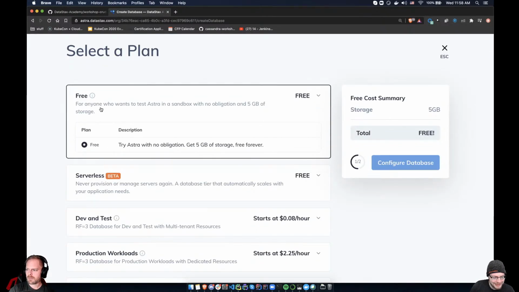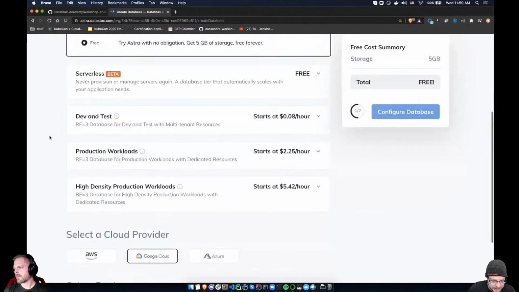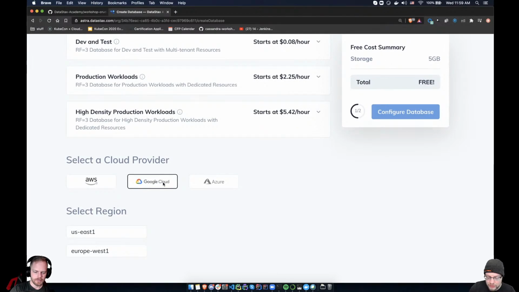And I'm going to select the free option. Now, you're not going to be required to put in a credit card. If you select the free option, don't select serverless, just select free. This is a persistent database, free forever, 5 GB data. It's yours. So go ahead and select that. Then we're going to go down here. I'm going to select Google Cloud. I suggest you do as well. That's just the provider that this database will live on. So you'll see AWS and Azure are also options there. Google Cloud is just easy for today.